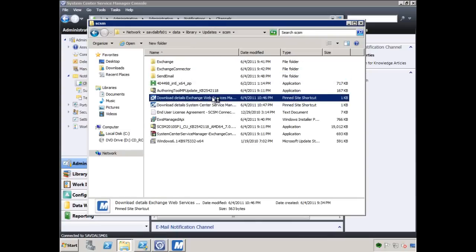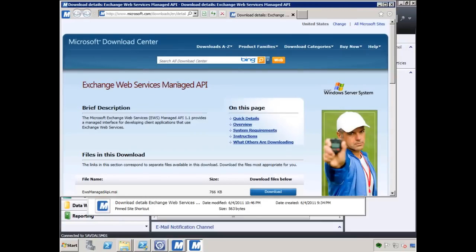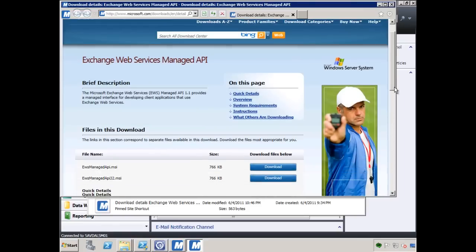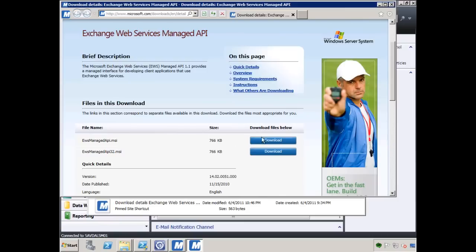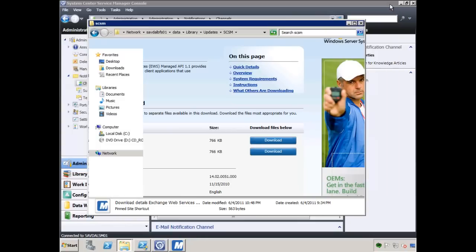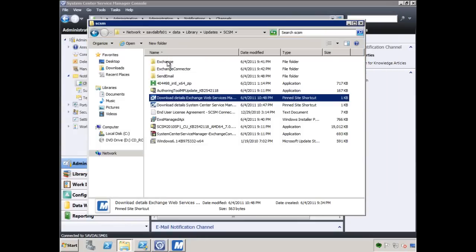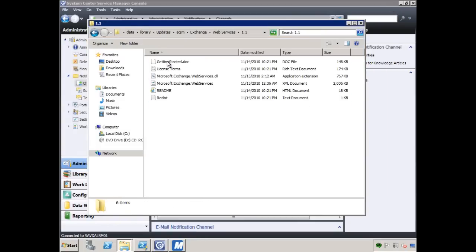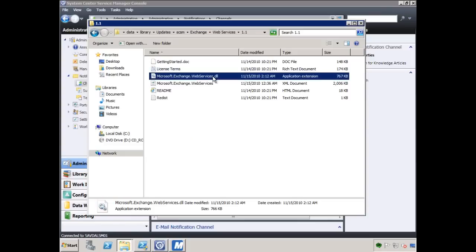The other thing we actually need is the Exchange Web Services Managed API, version 1.1. Again, if you just Bing Exchange Web Services Managed API, this is going to be the first hit. I want the 64-bit version, so I'm going to download that first one, not the 32. Once you've downloaded this, you run it and select a folder, because essentially all we want out of that, so I ran it to this Exchange folder, is this web services.dll file.